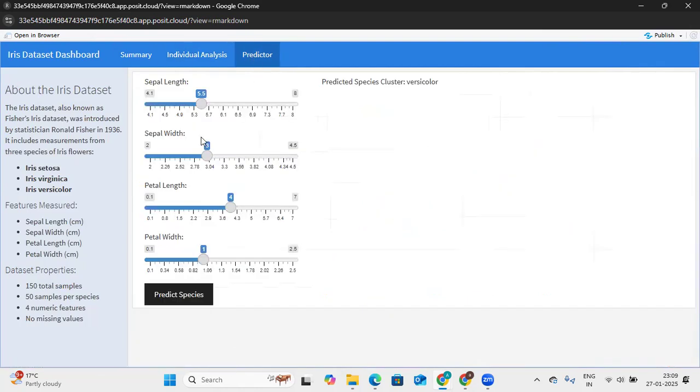Now when you go to the predictor, this predictor basically allows whoever is using this dashboard to input the values of sepal length, sepal width, petal length, and petal width. So if there is a new data point, or if they're wondering what cluster or what species this particular configuration of sepals and petals would most likely belong to, it'll help me find out. We saw that Setosa had small petal length, around 1. Let's see if it predicts Setosa.